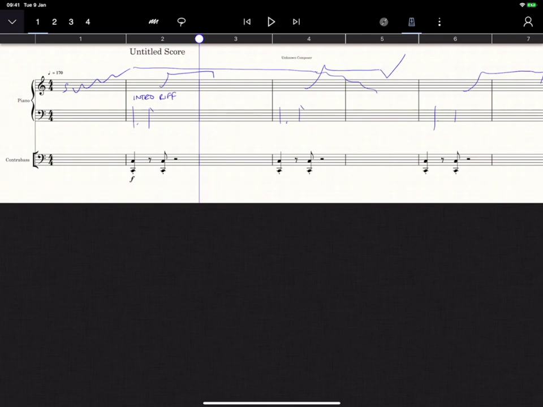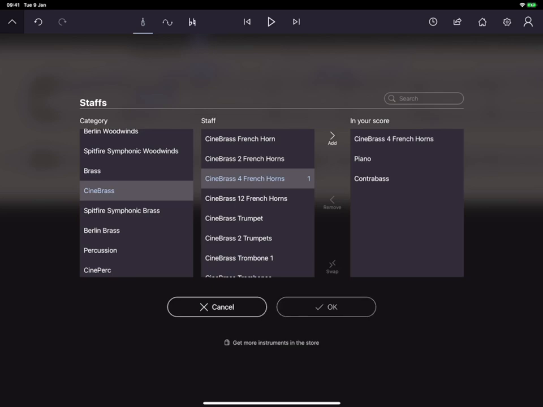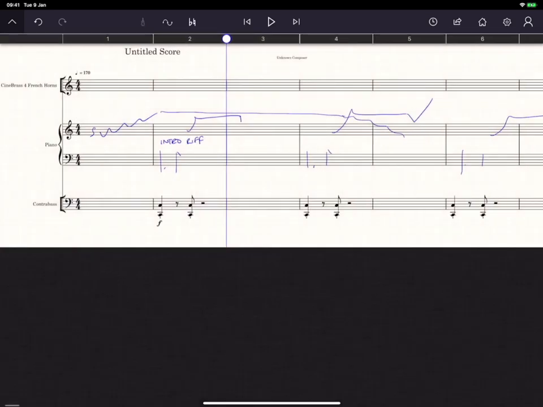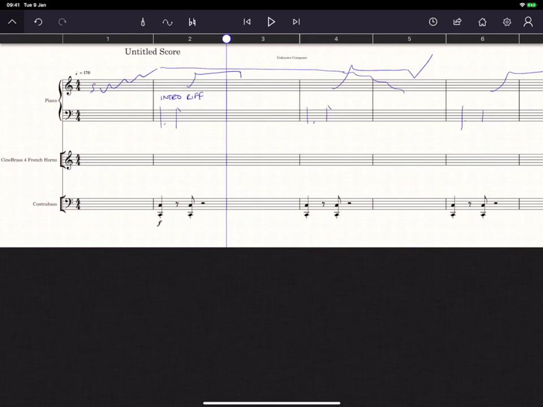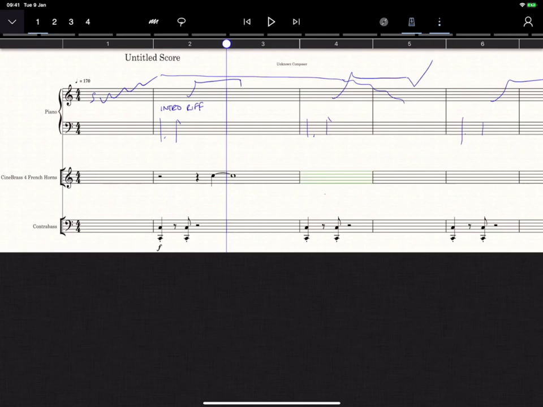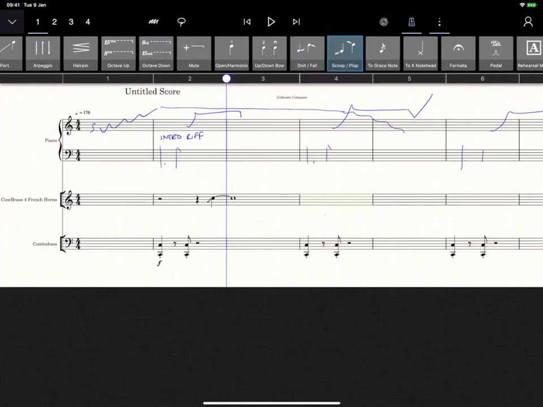Now, wow, that's got to be trombones or horns or something. So let's add some nice big French horns from Cinebrass. And I'll place that underneath my sketch piano, which I keep at the top. Boom, boom, wow. So that's going to go over to that, and we'll probably want to put like a rip on it, like a scoop. So put a scoop on that, just flick up.